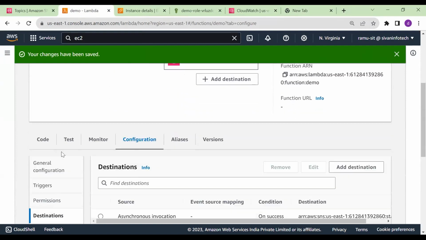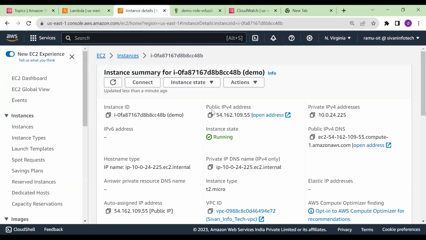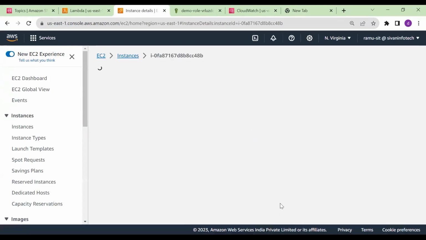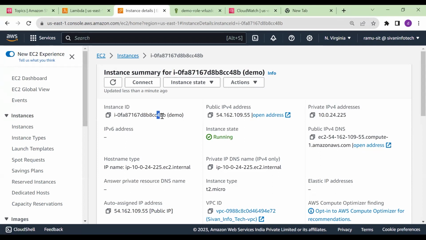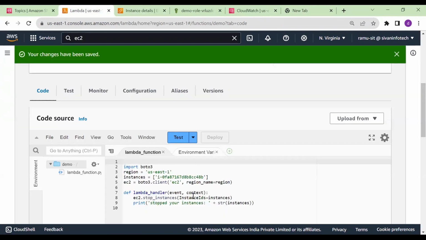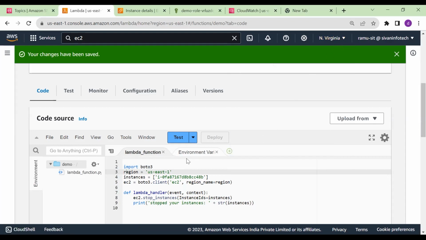So what I will do here, my code is ready, and we have seen our instance is running. Yeah, our demo instance is running. So this is the instance ID, ending with 48B, and I have added the same thing, 48B. Here in the Python, importing boto3, the region. Which region are we using? We need to provide the region name. We are using US East 1, right? We are selecting that one.